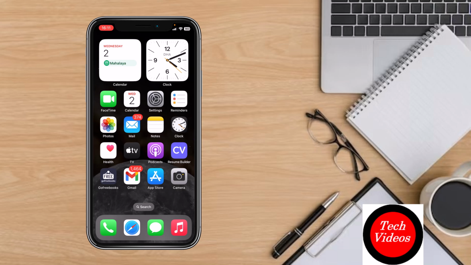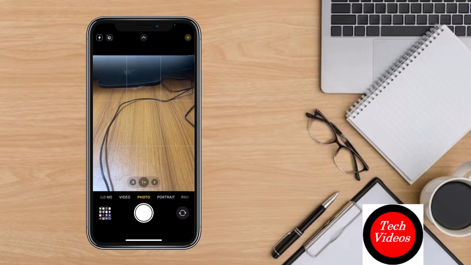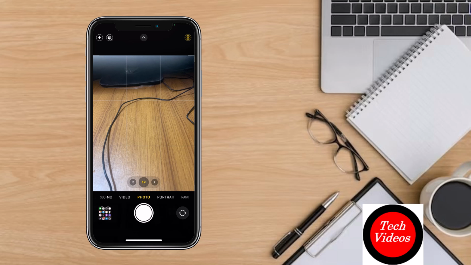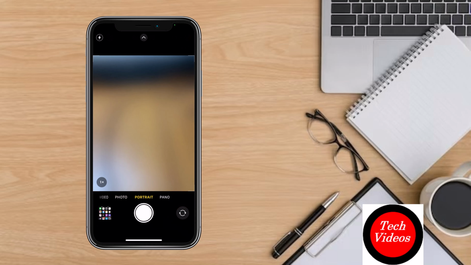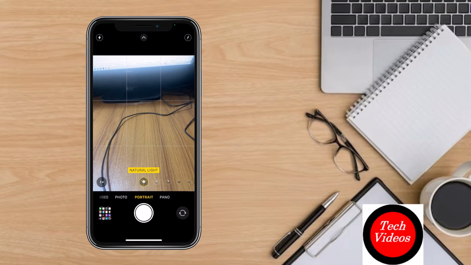In this video I'm gonna be showing you how to take stunning portrait mode photos. This is super simple guys. All you have to do is go to the camera on your phone, then slide to the right, and you'll find this portrait option.